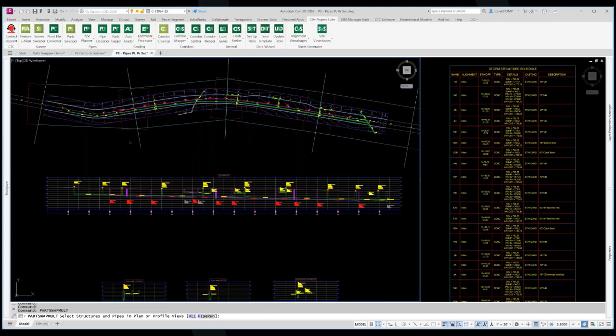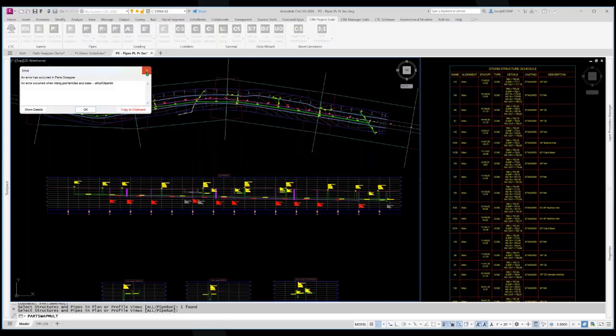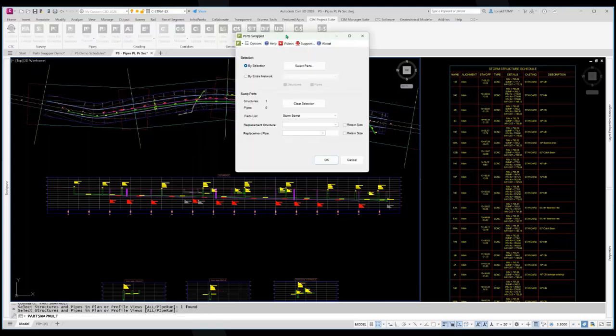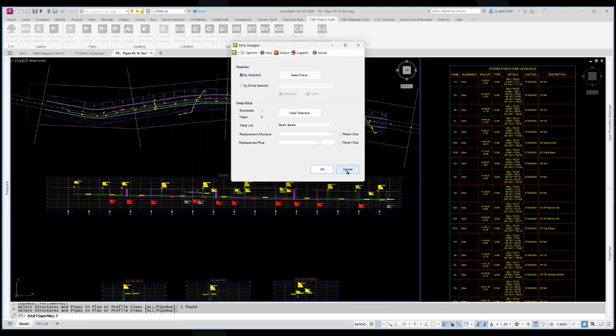So as soon as I fire up the tool, I need to go pick a part. I don't need to pick all the parts I need to do at this time. I'll just pick one, and then I can get at all of them.